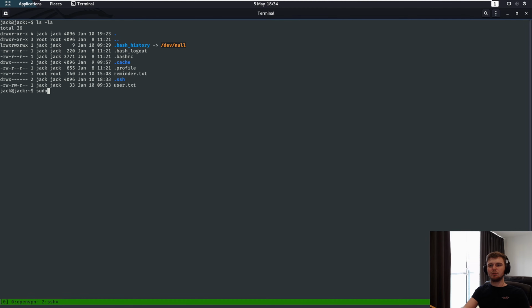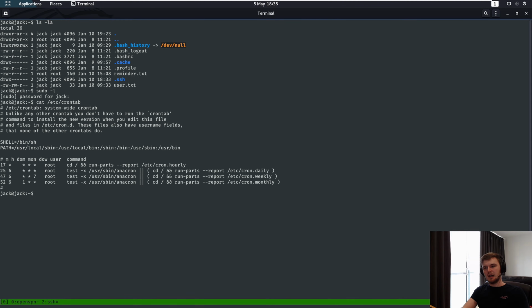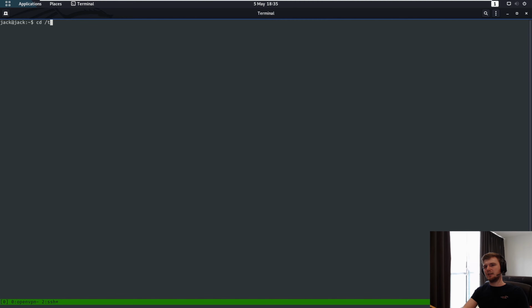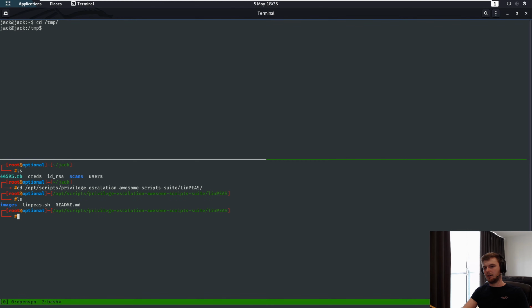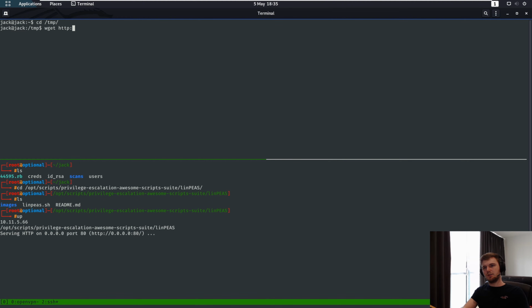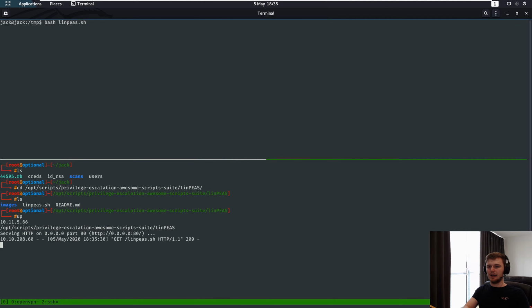Now we can see, how do we privilege escalate from this? If we do sudo -l, we don't have a password. If we do cat /etc/crontab, we don't really get anything. So let's go into /tmp and we will pull our script over. So if we run up, which is our alias for Python server, it's going to tell us the directory, IP address, and then the server is up. So if we do wget linpeas.sh, it's going to pull that to the system, run bash on linpeas, and that's going to set that off.